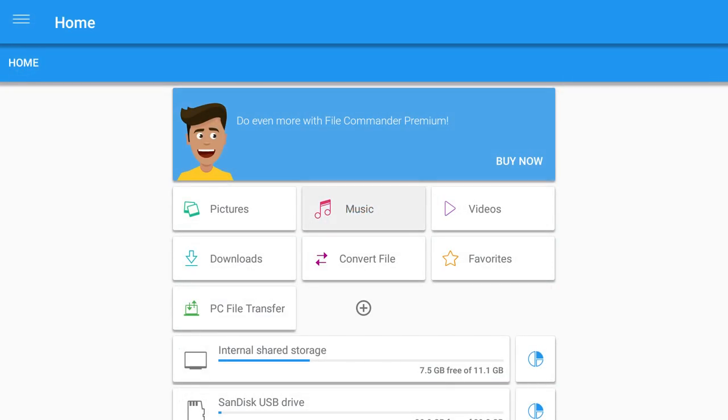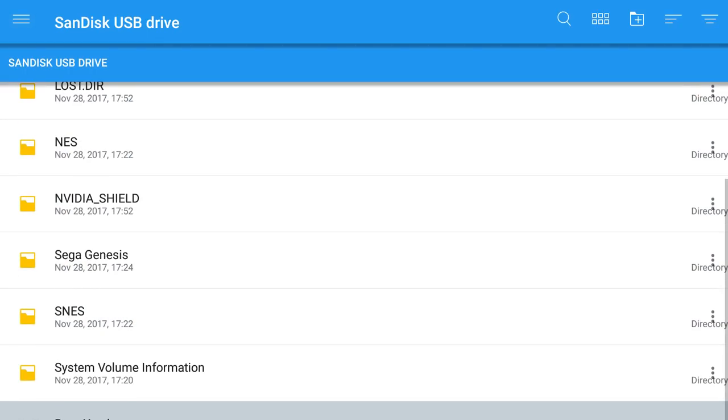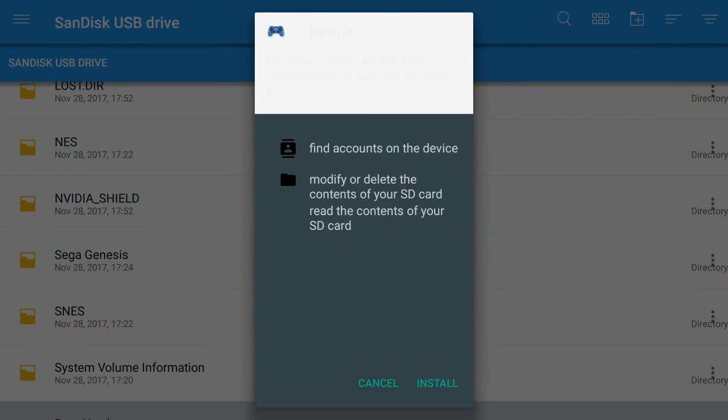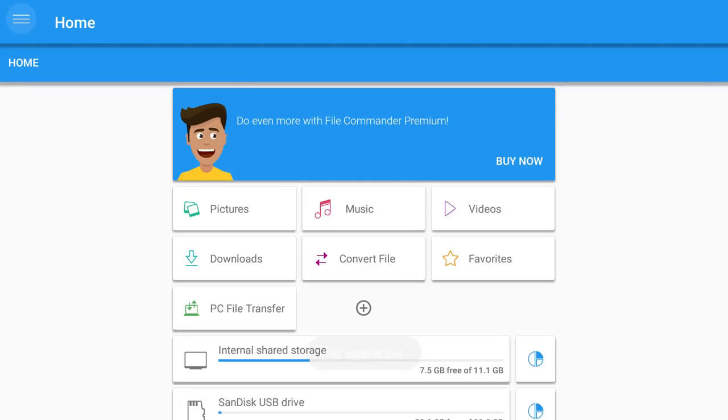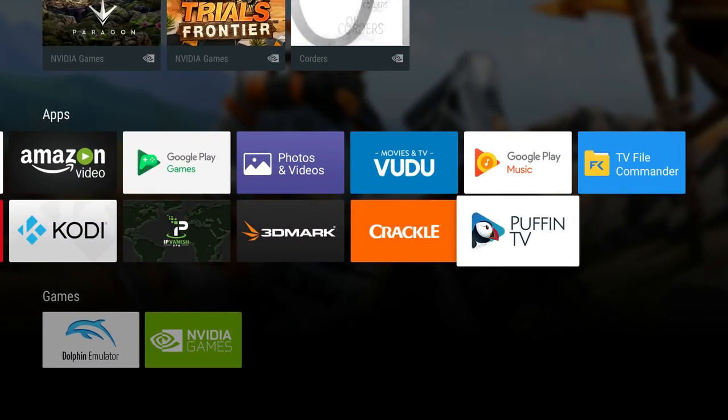From here, if you did download RetroX on your PC and place it on your USB drive, you can install it right here. We're going to scroll down to SanDisk USB drive. That's the USB drive I'm using. And at the very bottom here should be our RetroX install. You can go ahead and install it from here. If you don't have it on your USB drive, we're going to download it through the Puffin browser, Puffin TV.